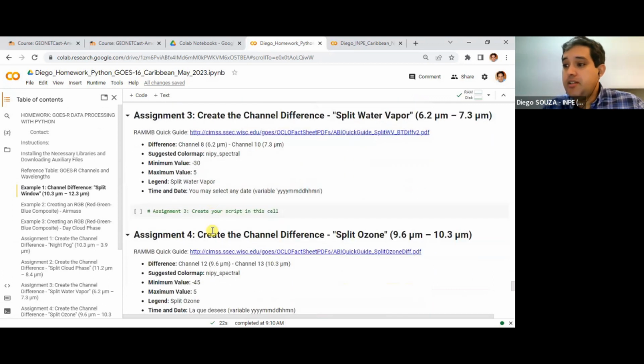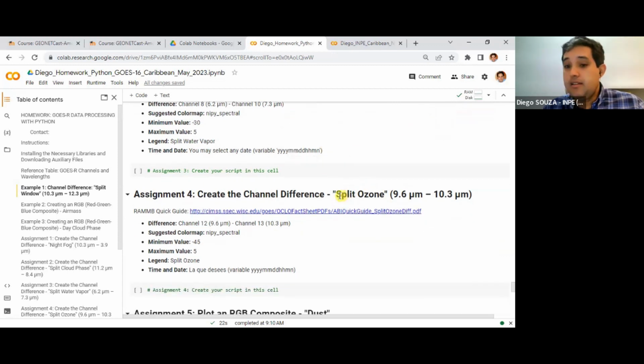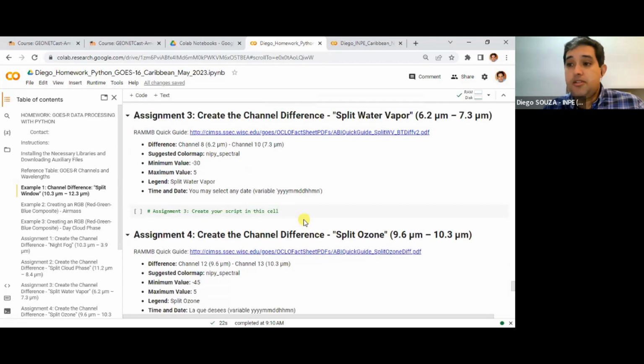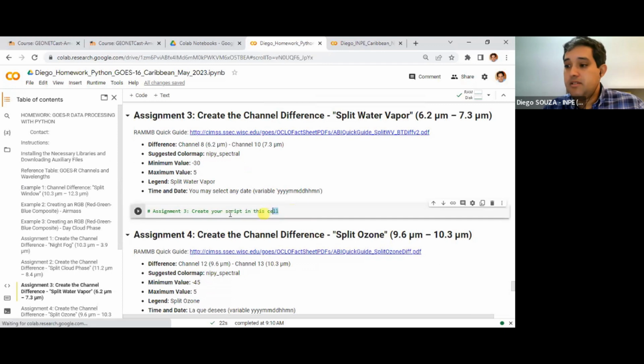But today, we will see a couple of channel differences more, right? The split water vapor, the 6.2 micron band minus the 7.3 micron band, and the split ozone, the 9.6 micron band minus the 10.3 micron band, right? And in your notebooks, you have an empty code cell, right? And you may write your script here, okay?